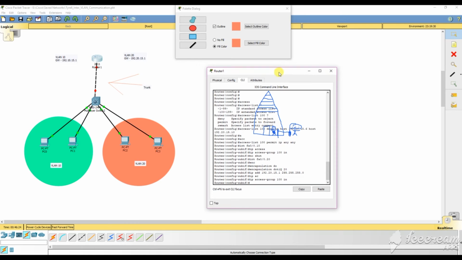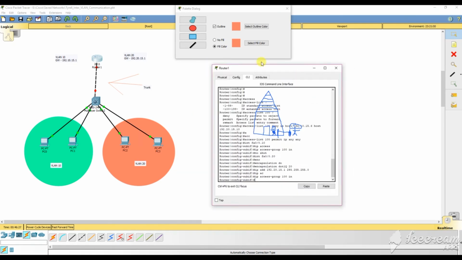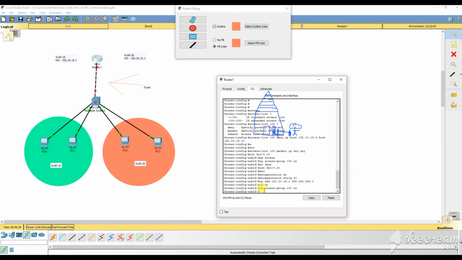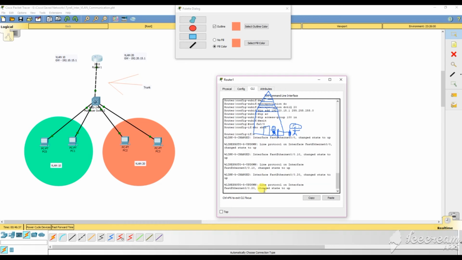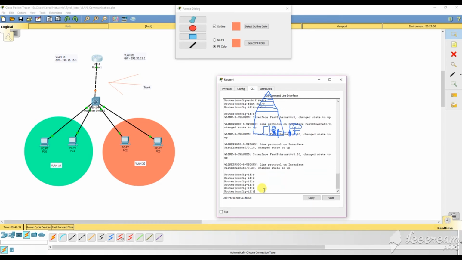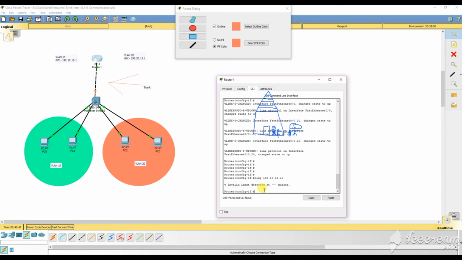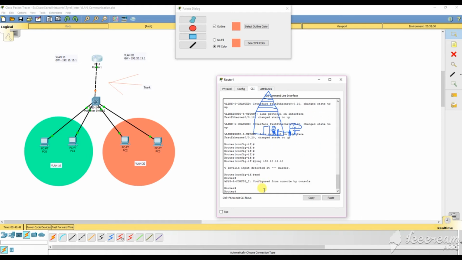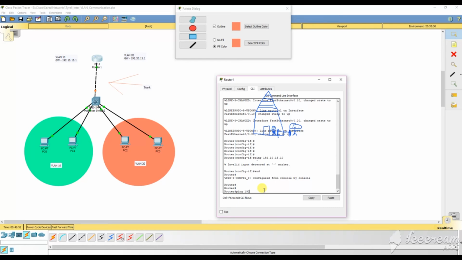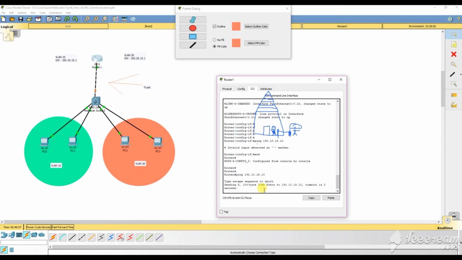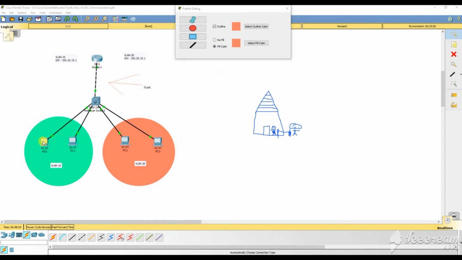All right. So now we have to save. Actually, no. We're going to exit interface FA 0/0, no shut. And then now we're going to ping 192.10.15.10. Oh wait, we just have to test it out.